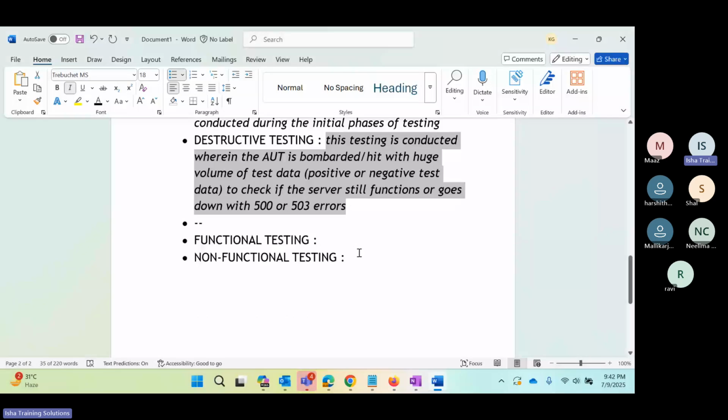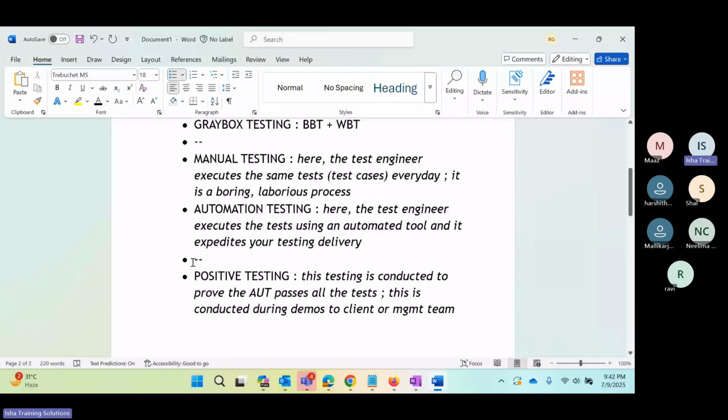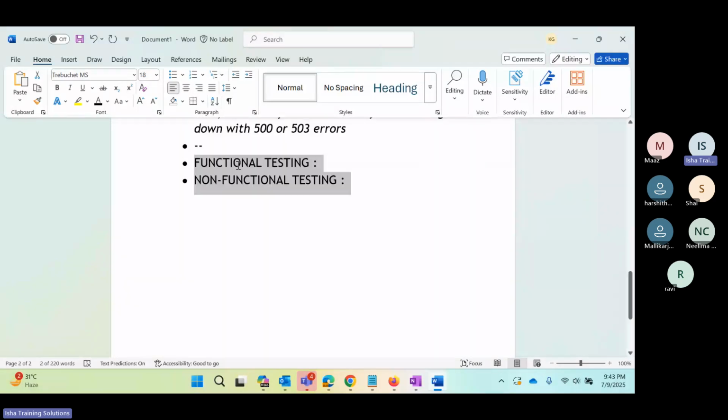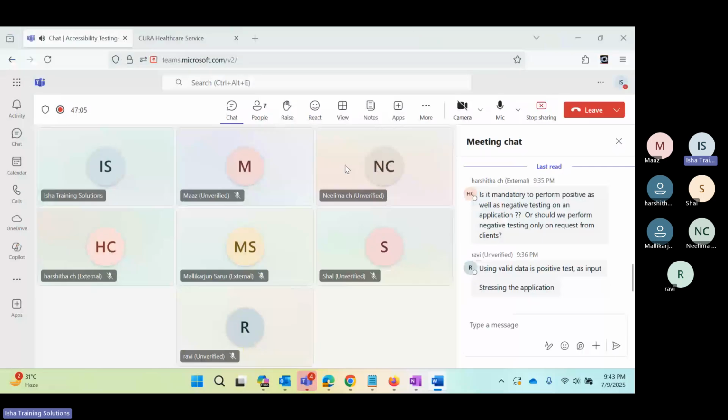Perfect. Thank you. Then, under testing types, I can also talk about functional testing and non-functional testing. What is functional testing? Simple. Testing the functionality of an application by providing a valid input and checking the output is called functional testing. Or testing the functionality of an application by providing invalid input and checking the output is also called functional testing.